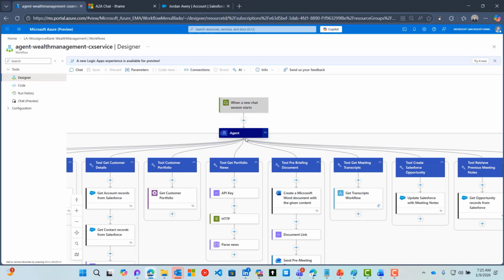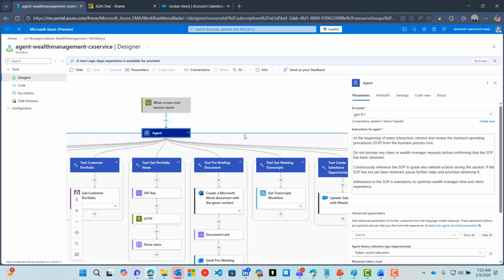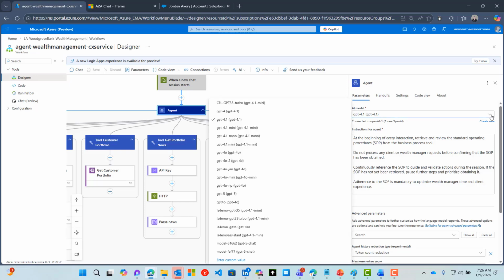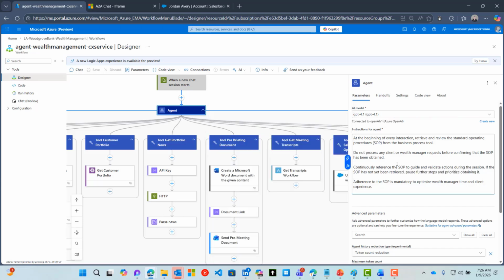From there, we've got our agent loop action. This looks and feels a little bit like a connector, but what's interesting is that behind the scenes there's a whole lot more. This allows us to create a connection to a large language model. In this case, I've got a lot of different models available to me, and these would be Azure OpenAI models, and I've just chosen GPT-4.1. It meets my needs and is pretty quick.